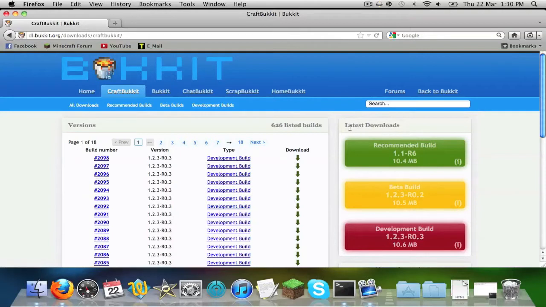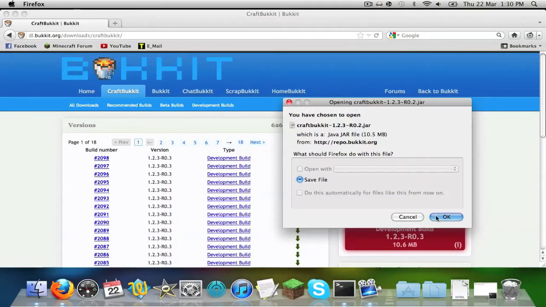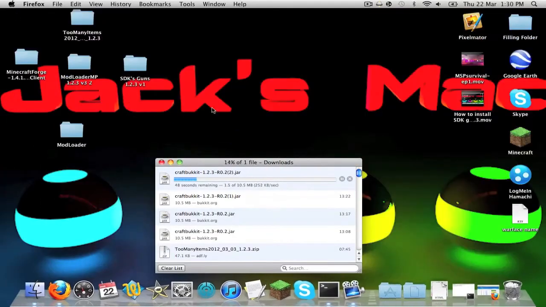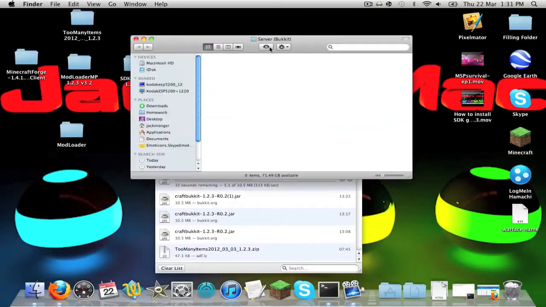Then where it says latest downloads, you want to download the beta build for 1.2.3 because there's not yet a recommended build. While that's downloading, go to your desktop, go new folder, then just name it anything. We're just going to name it server Bukkit. You can name this whatever you want, this really doesn't matter.